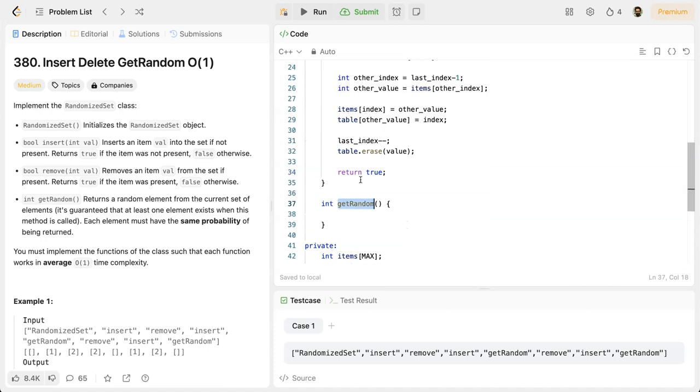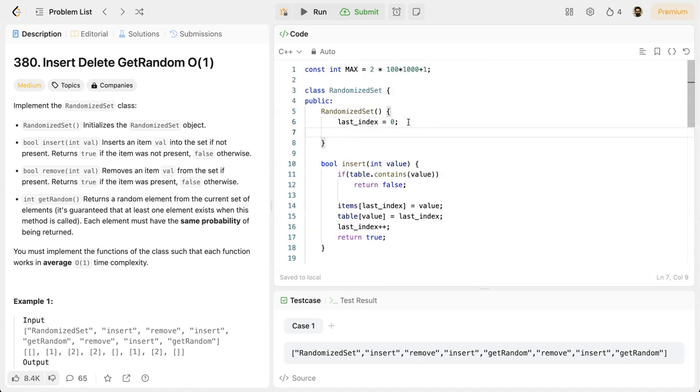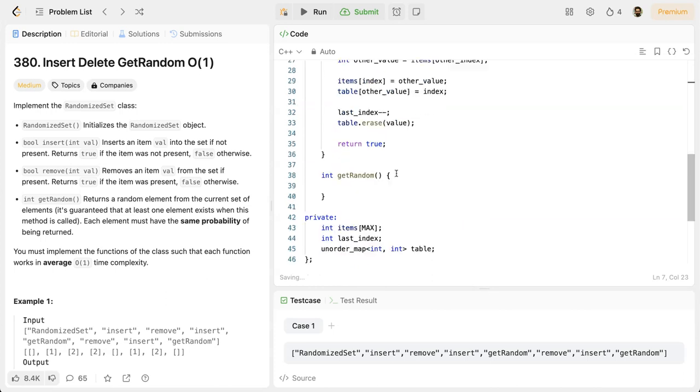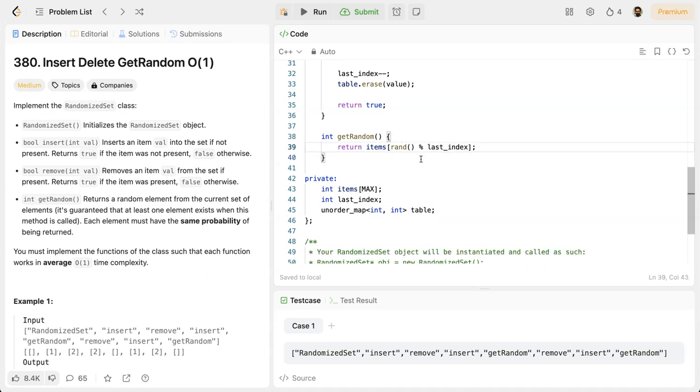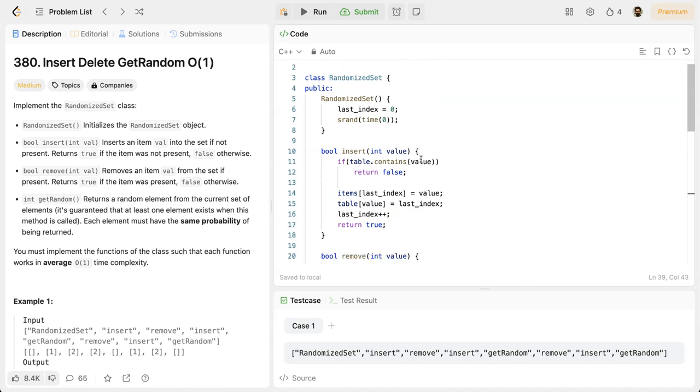So now we should do the GetRandom. For GetRandom, we should have some random seed. And now we can just generate a random index and return that item from the list. Okay, that's about it. Let's run and see.